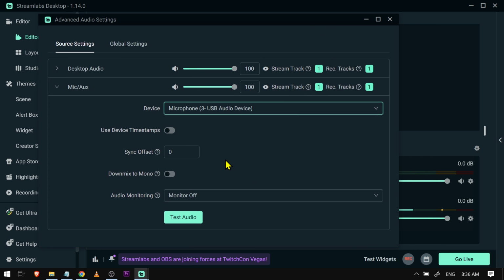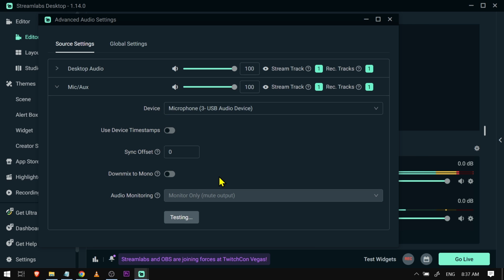Now another thing that you're going to do is you want to test the audio, so you can just click this one here. Hello. All right, there you go. So now that is my microphone working. Okay, so as you can see, now our microphone is working, and congratulations everybody, that is how you're going to fix Streamlabs mic not working.